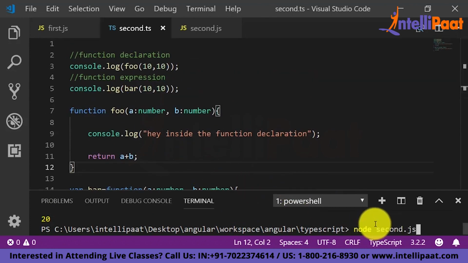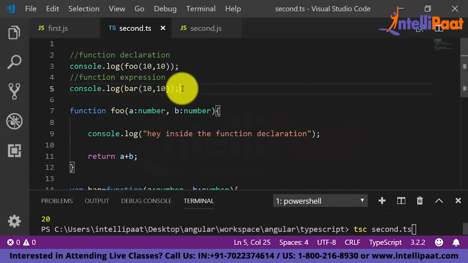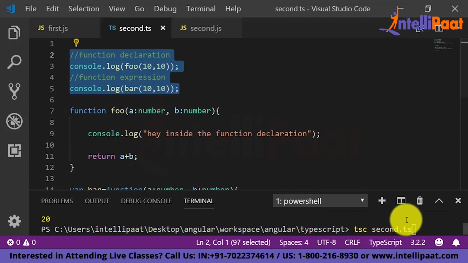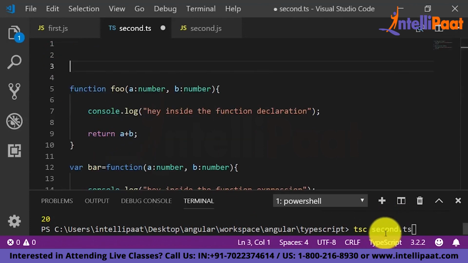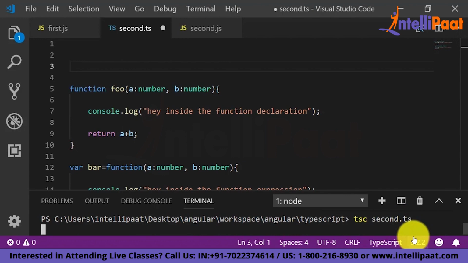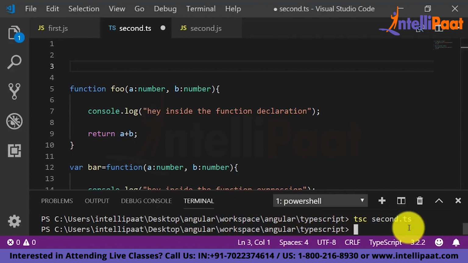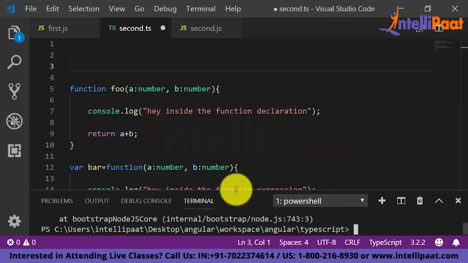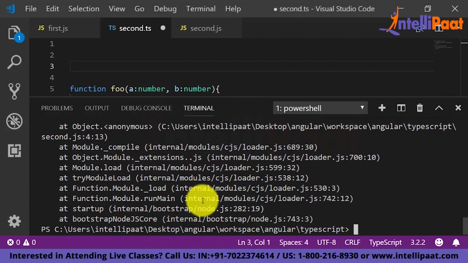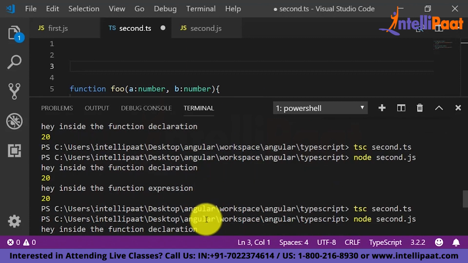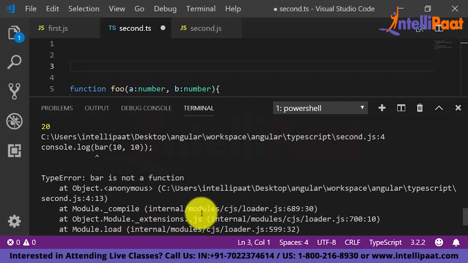We'll see what happens now. Do we get any error? I mean, as per you, what should it be? Because see, foo and bar, they are all defined after these two lines. So let us see, do we get any error or not? So first tsc, and the moment I say node second.js, I'm getting the error. See here, it is not a compile error, right? It is an interpreted error that is coming up. What does it say? bar is not a function.